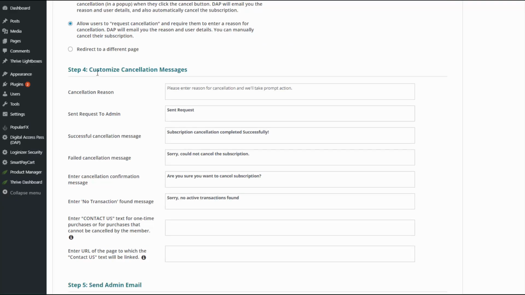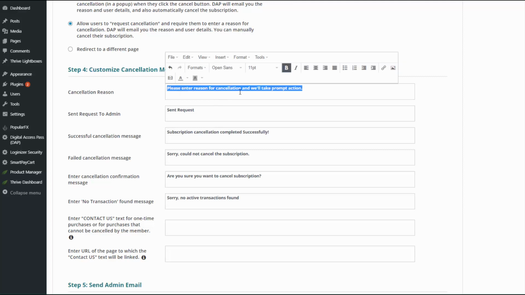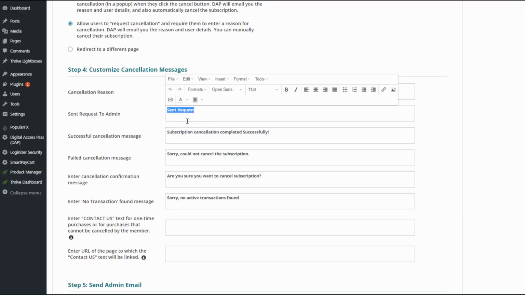Moving on to step number 4, you can customize all the messages that you see in the front end. So here, this is the message that will show up in the pop-up, and users can enter reason for cancellation, but you can update the text here. And this one, what happens is when users click on request cancellation and fill out the form and send you a request for cancellation and close the pop-up, then the button text will change from request cancellation to sent request. So they know that a request has been submitted.